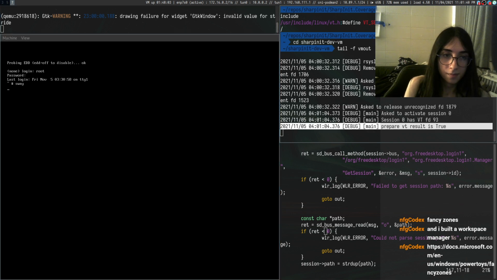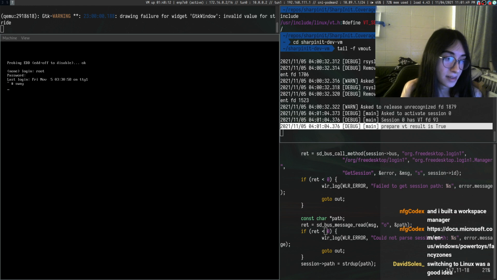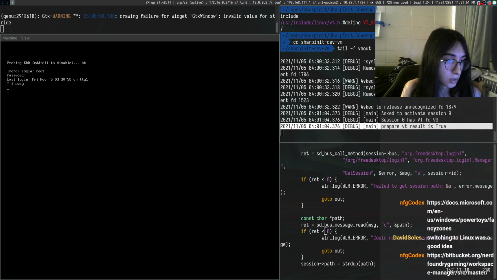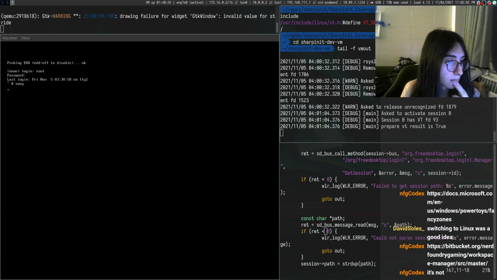Oh, you're talking about Fancy Zones, the power tool. Yeah, I mean, I still don't think it really compares to using a true tiling window manager. Switching to Linux was a good idea. Oh, that's your workspace manager. Very cool, yeah.